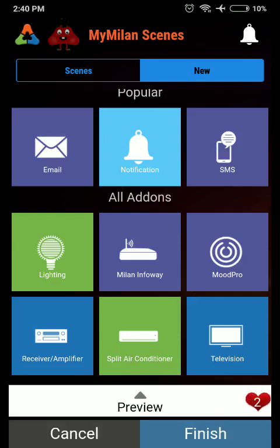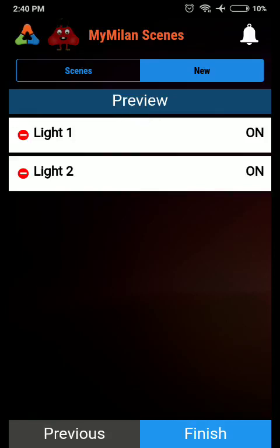Then there will be a preview option. You can just select and see what the final output is. So the preview final output is light 1 is on and light 2 is on. I'll say finish.